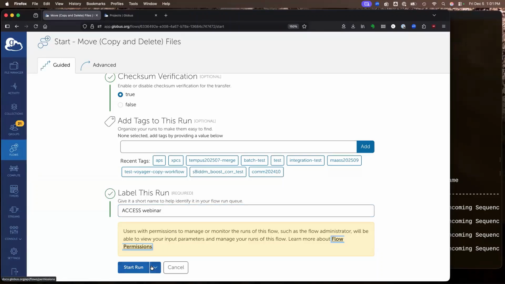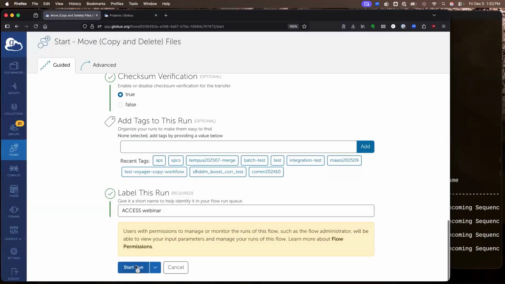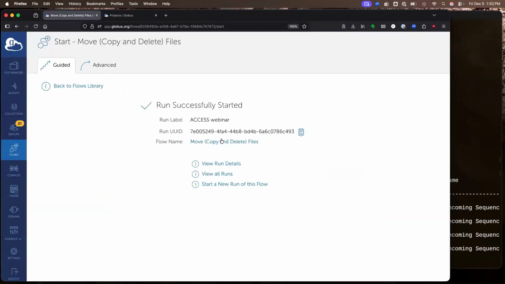Before I hit the start button, which is what everybody does, I'm going to click the examples. I realize that I'm running slightly over time. Sorry about that. You can start it with a timer if you want to. So I could make this move happen over and over again if I wanted to repeat every week for a year, if I wanted to create it as a timer. But I'm not going to do that. I'm just going to start it, have it do it one time. Successfully started.